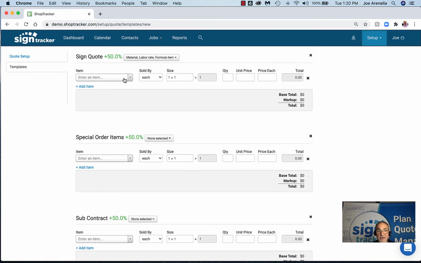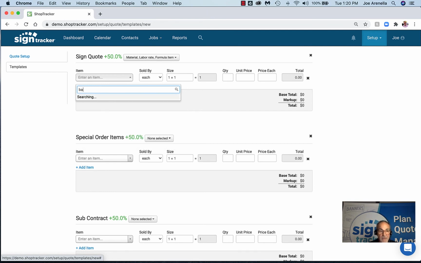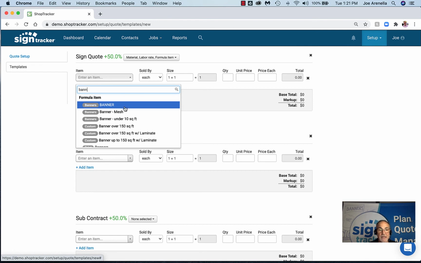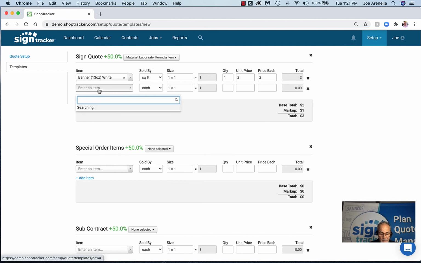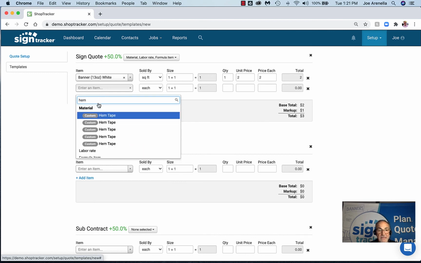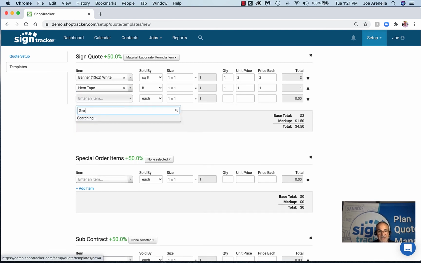And so here is where you're going to start building a template. So let's say this was a 4x8 banner template. This is where you're going to start adding banner material, and we can add, let's see what comes up here, white. Yep, banner material white, so we could say 13 ounce, and then you can add hem tape. We can add that. We can add grommets. This is a pretty simple one, but you get the idea.